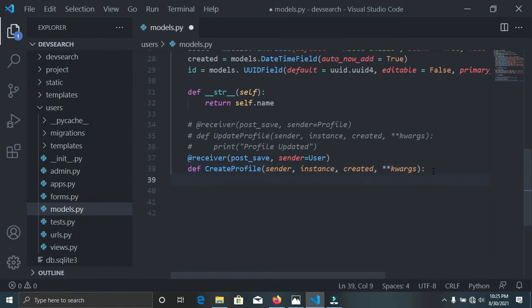So now I'm going to say if created. This if created is coming from here. This created is going to hold true if a new user is being created, a new instance is being created, not just user. Any new object, whenever a new object is being created, this created argument is going to be true. So if created, we want to run this.